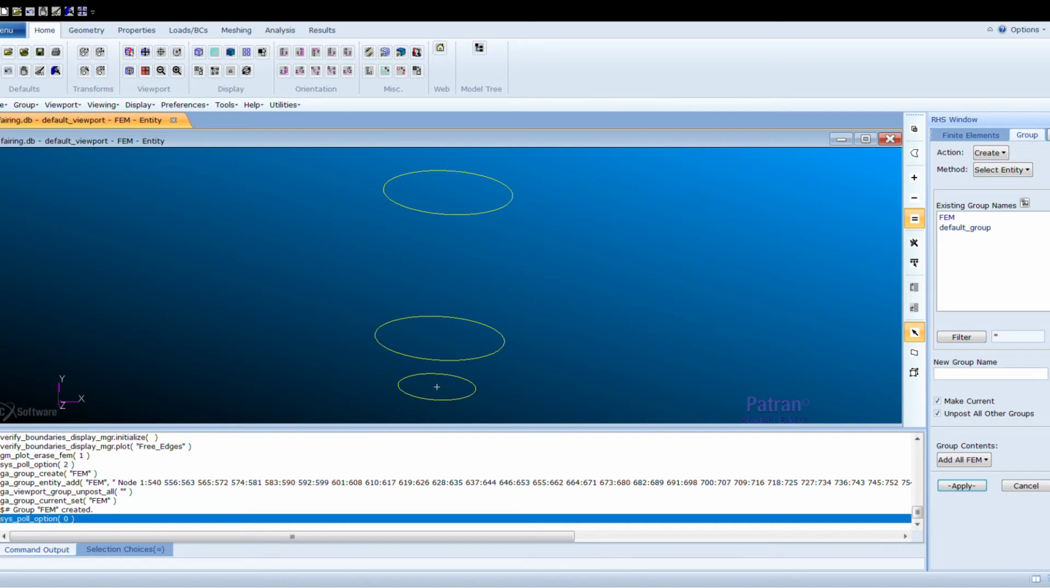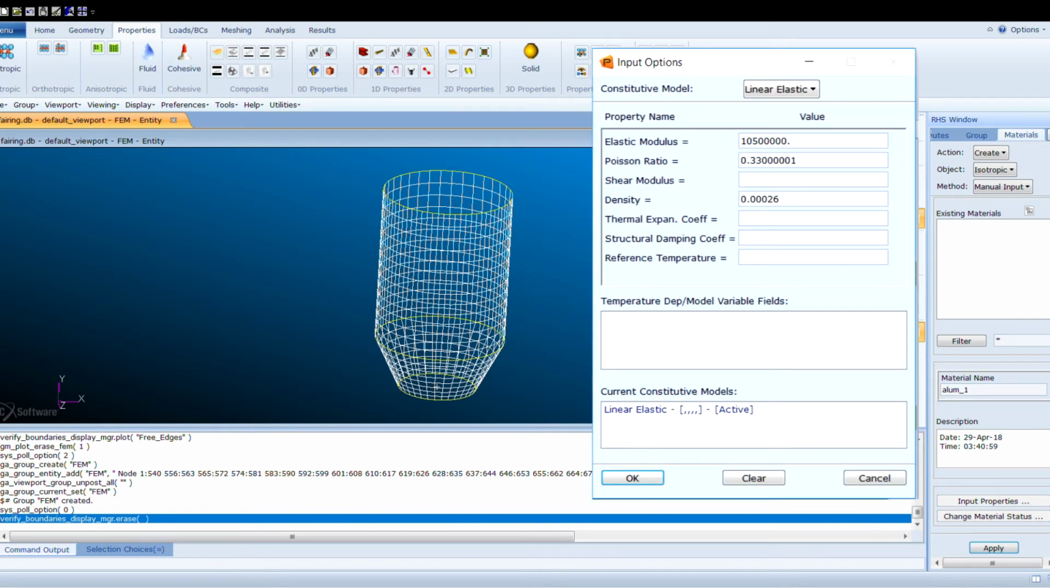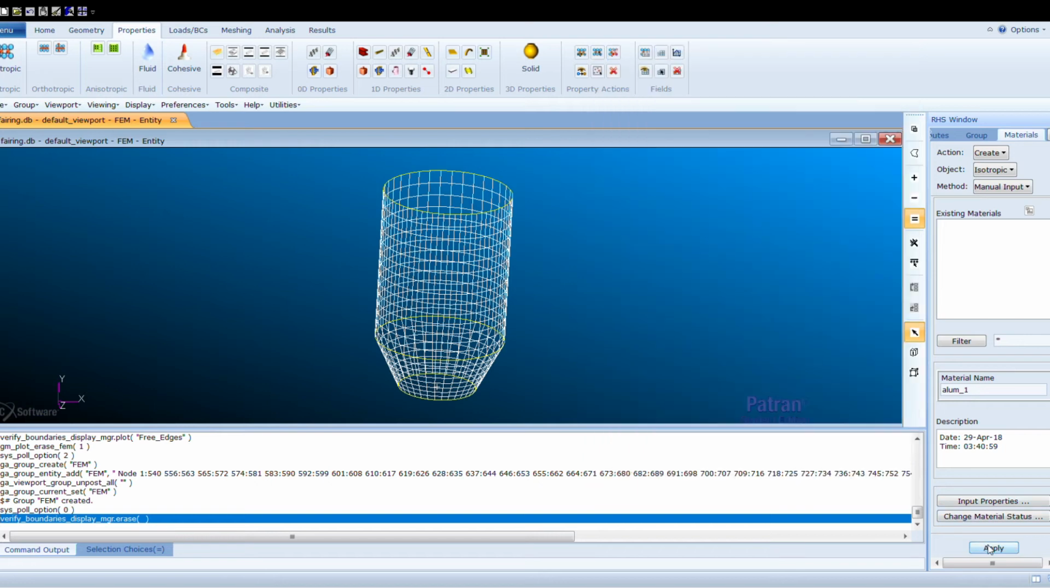We're going to create our material. So go to properties, isotropic, and now on the material name type alum 1. Click on input properties and type the values that are shown on the video. Then click OK and apply.